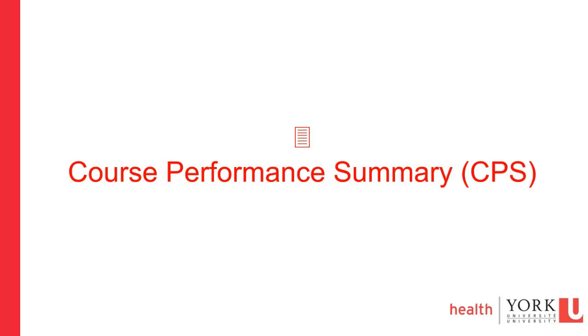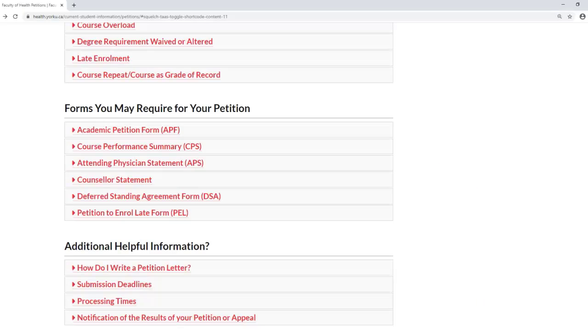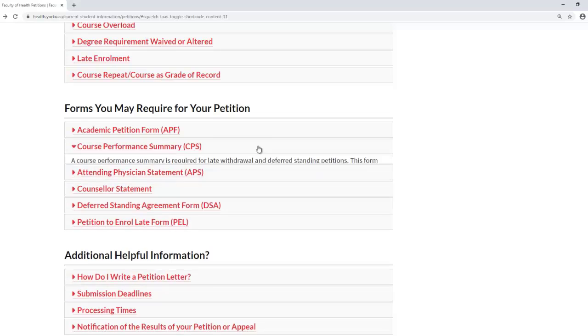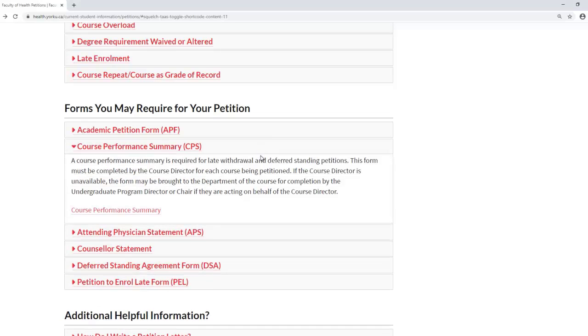Course Performance Summary. A course performance summary is required when petitioning to drop a course or a late withdrawal, and also when petitioning for a deferred standing or an extension of deferred standing. If you are submitting such a petition, please ensure that a course performance summary is included for each course being petitioned.